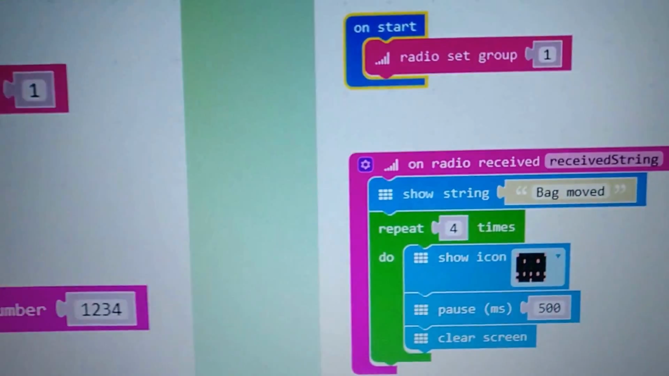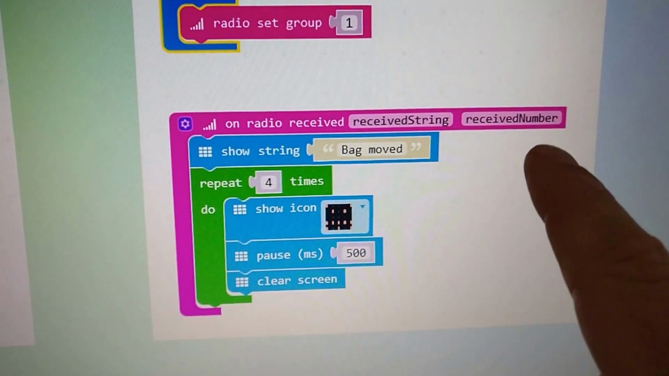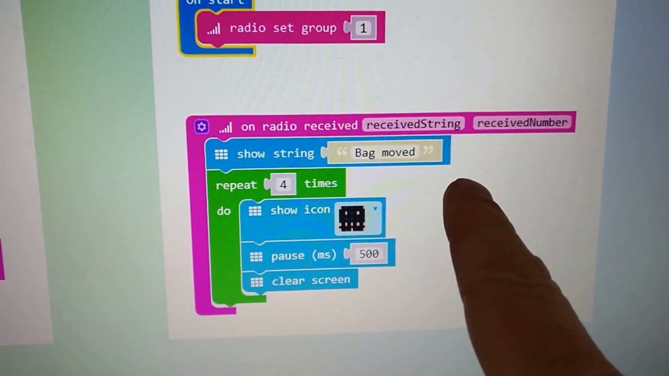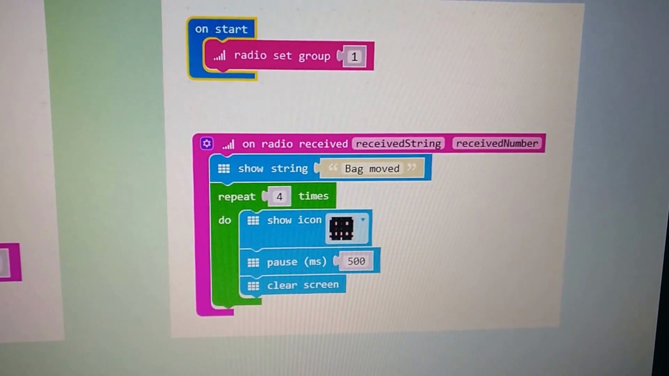On my other device, which is here, what we're checking for is, does it receive a number? And if it does receive a number, then it scrolls the message, bag moved, and then it will show me this angry face just to let me know that my bag has been moved.